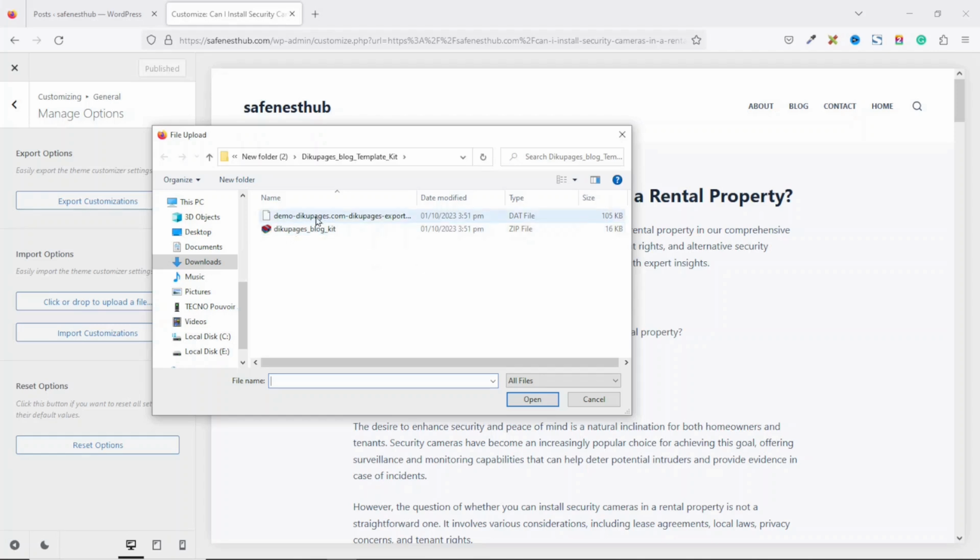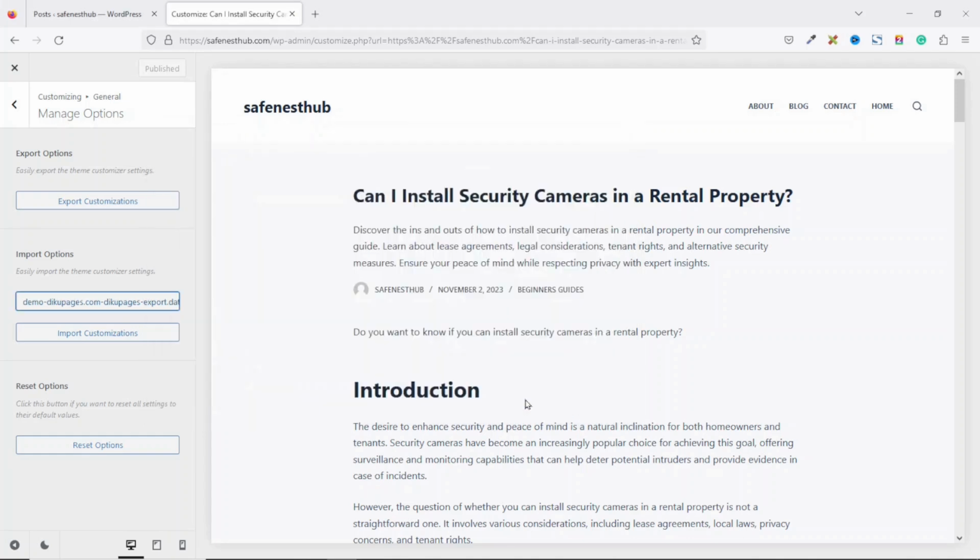This time around, we are going to import this one. This one is not a zip file, it is a DAT file. So I select it and I click on open. When you upload, you won't see anything until you click on import customizations. After clicking, just patiently wait. It will begin to upload. As you can see, it's loading now.